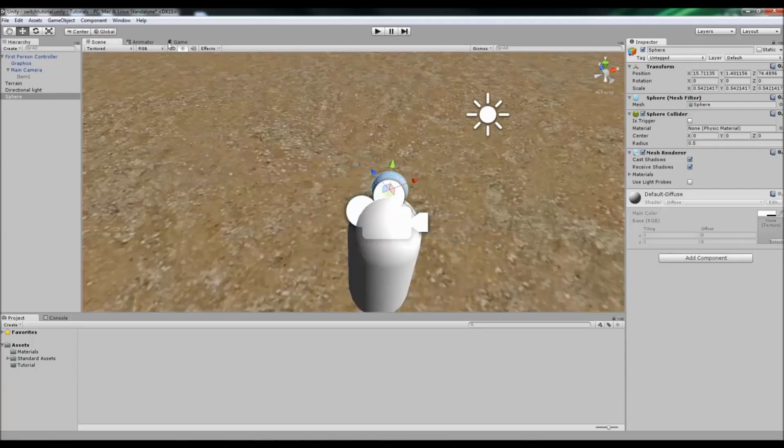Go into our game view. How's it look? Okay, so it needs to go up and over a little. And there we are. Pretty obvious now that we have a sphere in our hand. Okay, so now we've got a sphere. We're going to rename this to item 2.